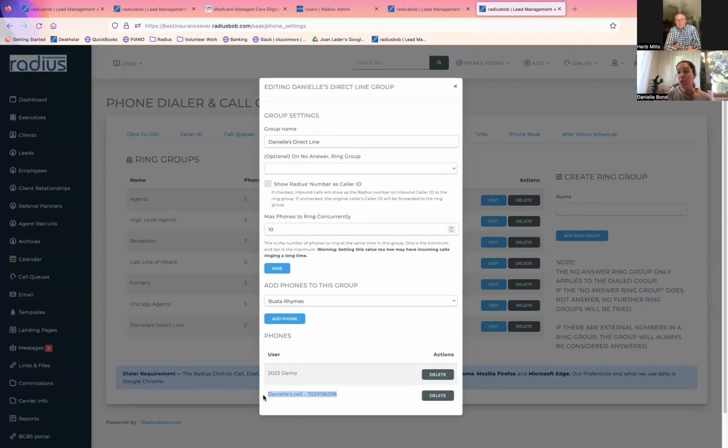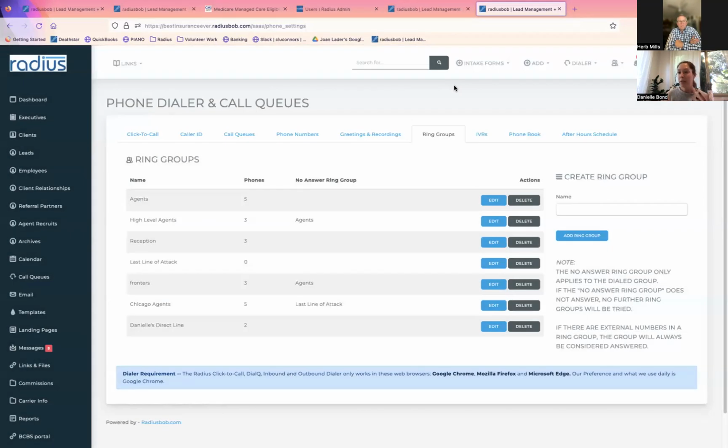I want to be able to have multiple people answer within Radius, but I also want to get notified on my cell phone in case I need to take that call as well. So what you can do is add an external phone number to a ring group so that when somebody calls into Radius, it can also call out to an external number. Just know that that's a possibility because some people are much more comfortable being on their cell, especially if you've got to be out on the road, which is why we built in that ring group external feature.